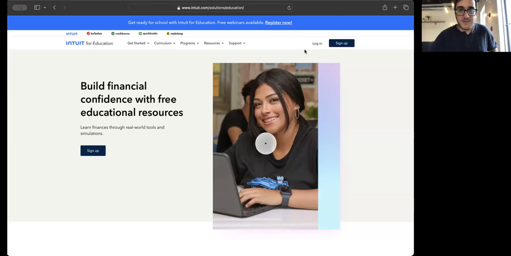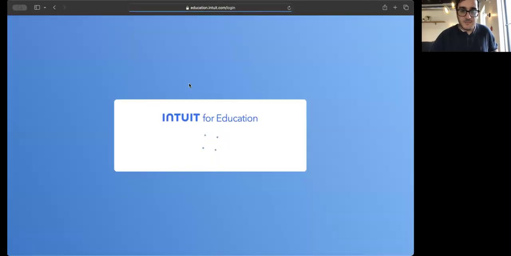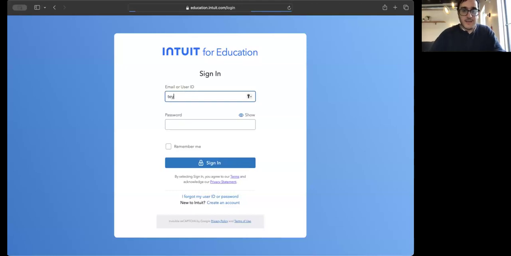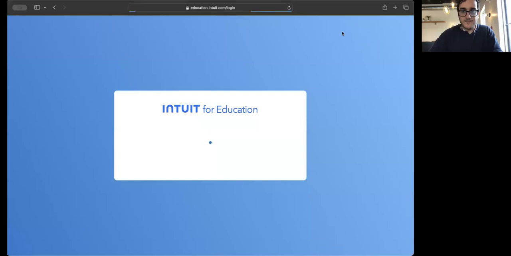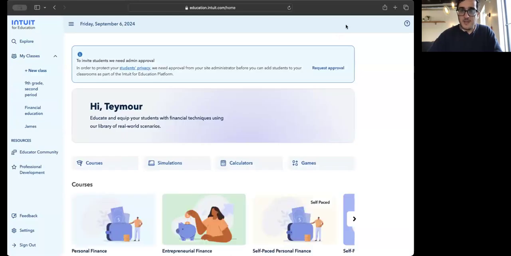What you'll see at the top is this login or sign up and curriculum, personal finance and entrepreneurial finance curriculum. So let's just go ahead and log in. And I'm going to log in with my account. This is assuming you already have an account. If you don't, it will take just another minute to make an account. And then here I'm on the home page for Intuit for Education.